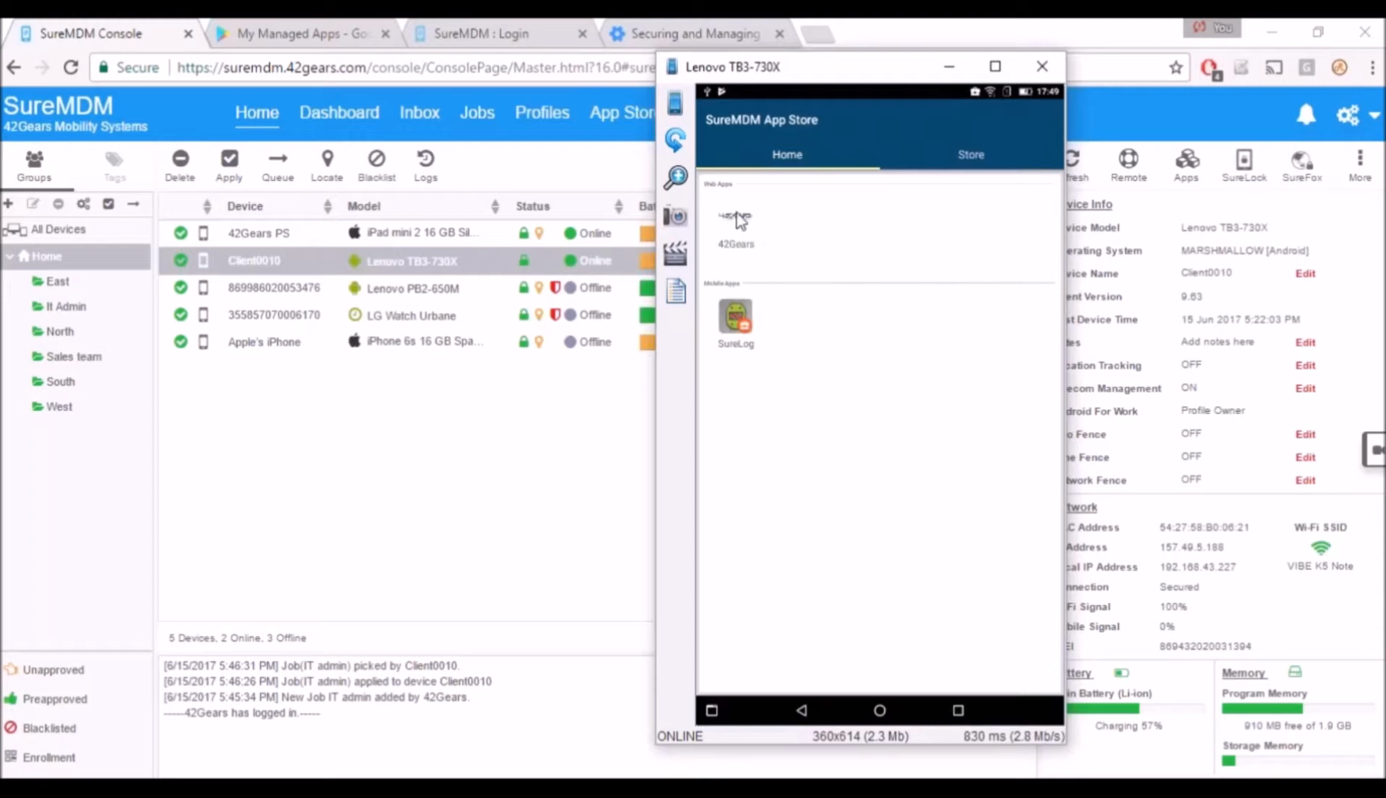So we have pushed a web application. If you launch this internet website, it will be launched inside the secure browser. And if you remember from the store, we have uploaded a SureLog application which can be updated, uninstalled or installed. So whatever application is inside the enterprise application store, you'll get a brief over here.